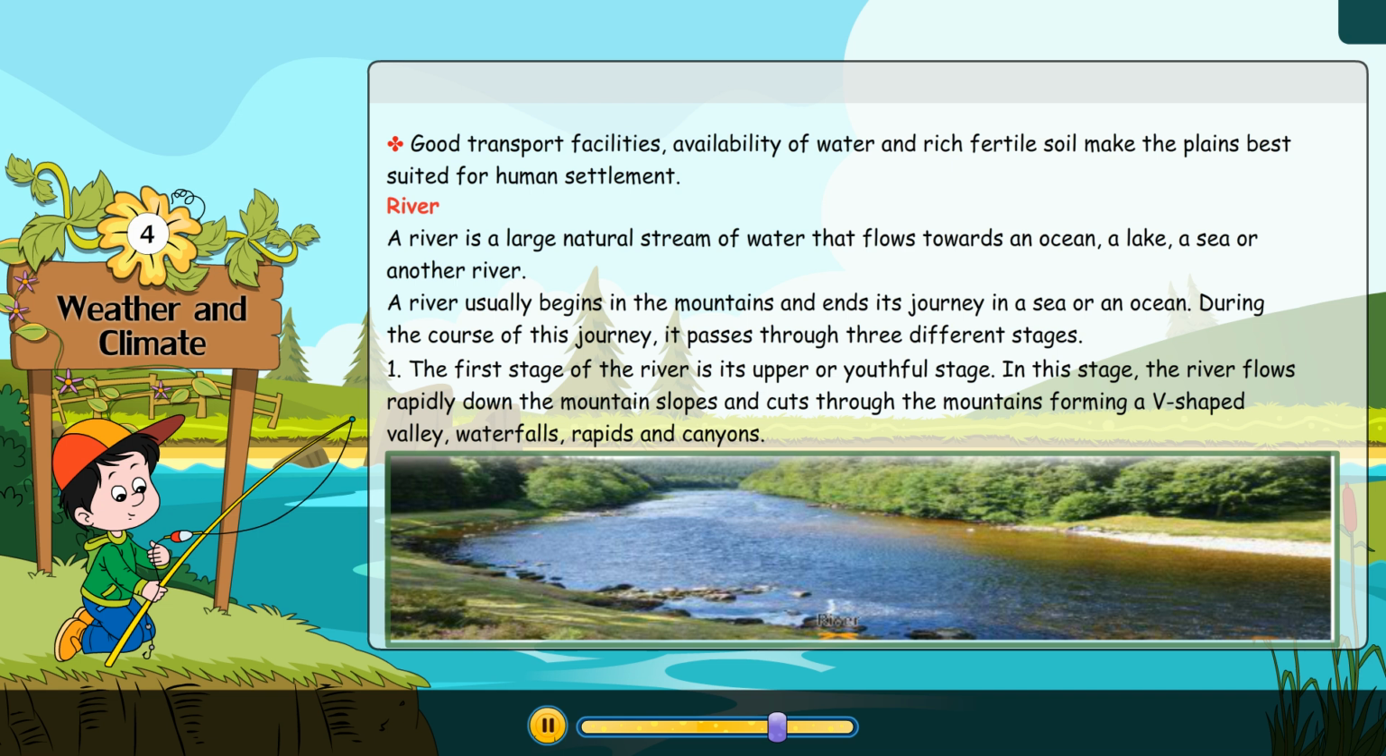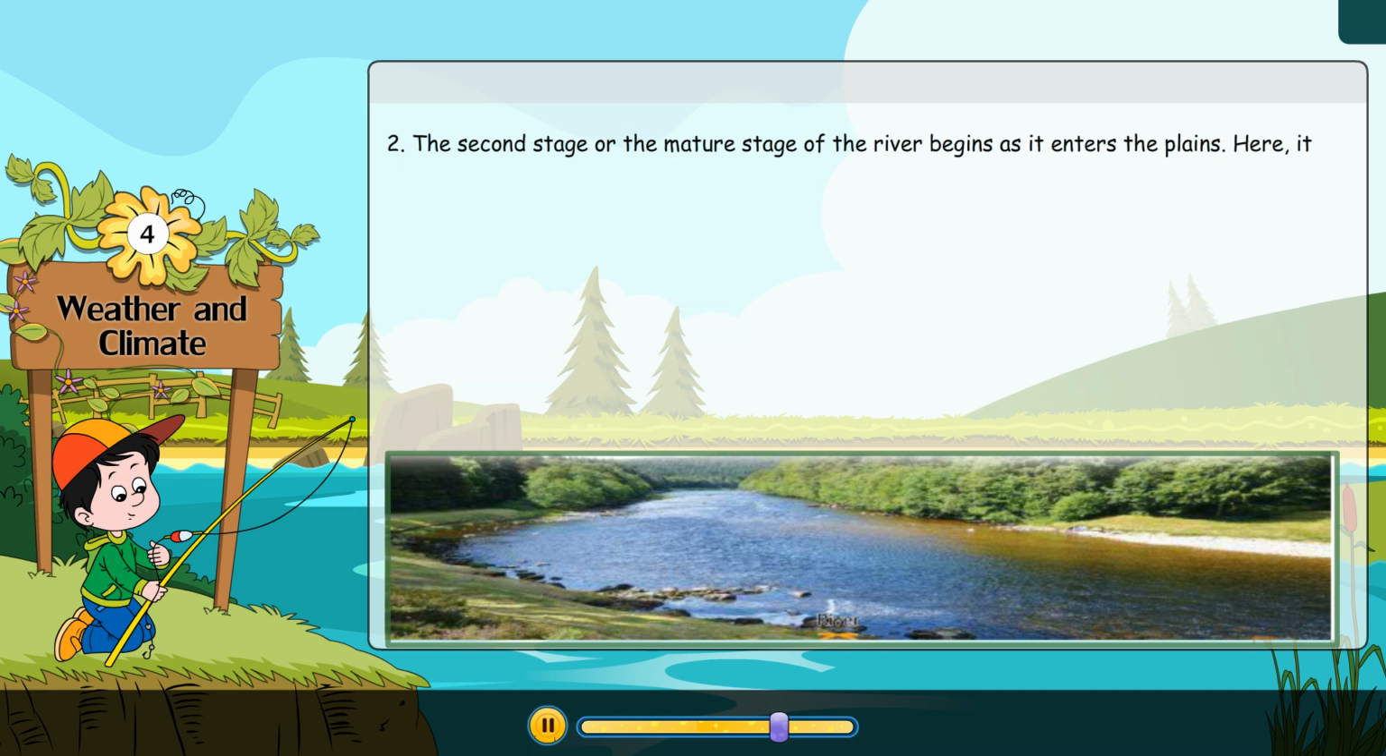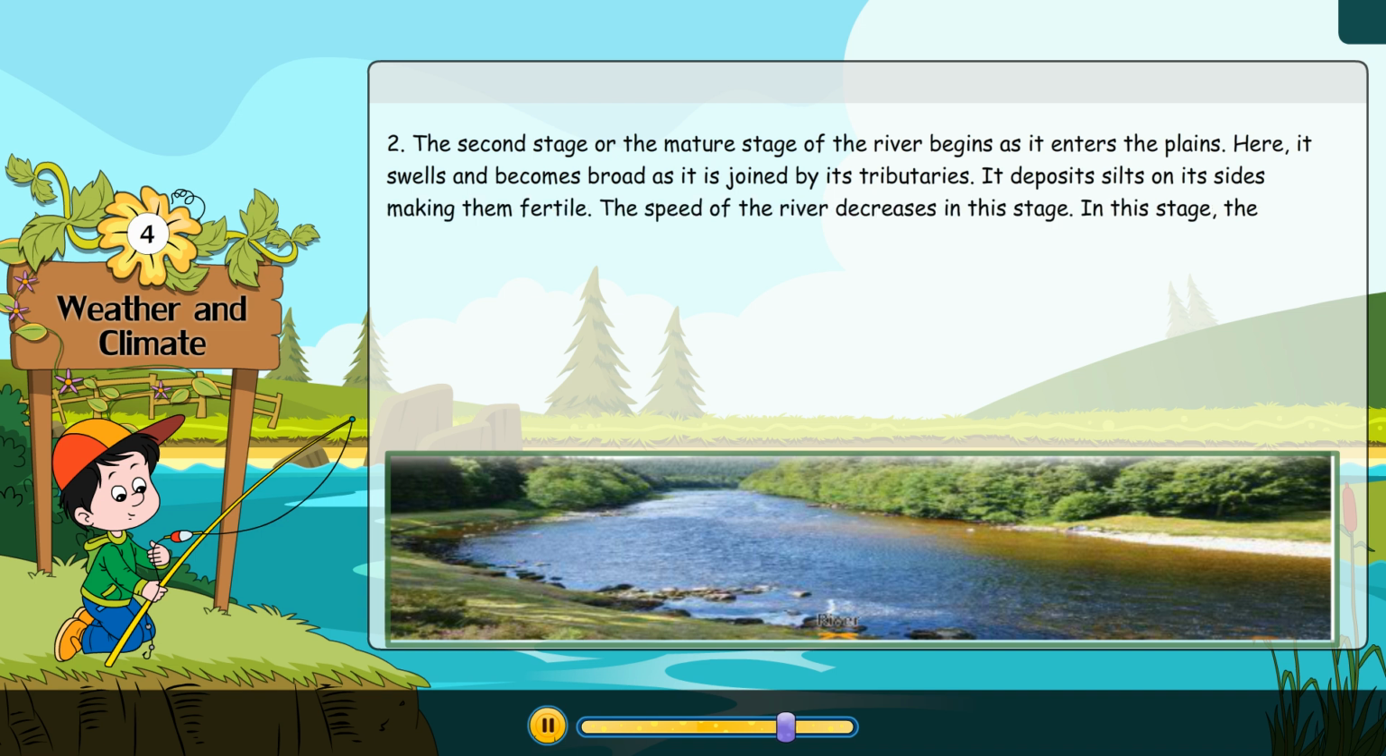waterfalls, rapids, and canyons. The second stage, or the mature stage of the river, begins as it enters the plains. Here it swells and becomes broad as it is joined by its tributaries. It deposits silts on its sides, making them fertile. The speed of the river decreases in this stage. In this stage, the river makes meanders or loops.